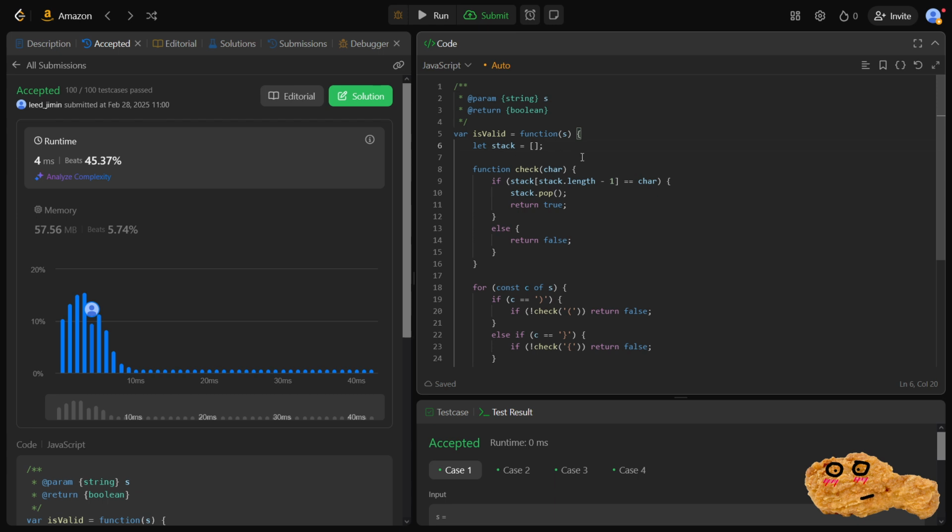So we have our stack. This will eventually populate up to a size of n/2, or in the solid case at least. But if it's one of those bad ones, it could populate to n, which both n/2 and n simplify to order n. And then we have our check function.